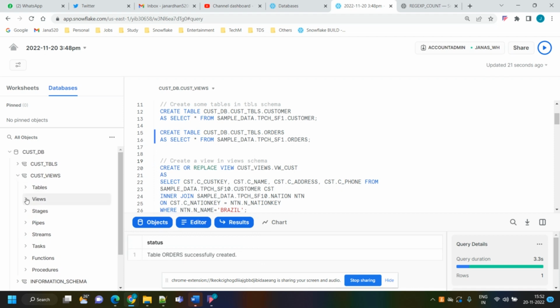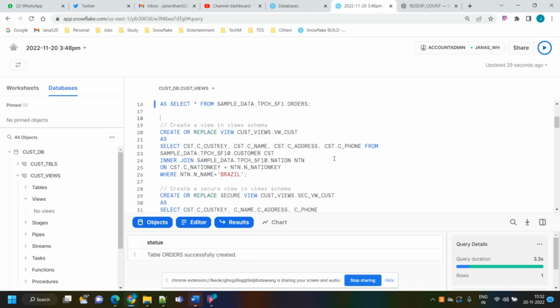Now let's go to customer views, and go to the views menu. As of now there are no views. Now I want to create some views as well, because I want to share the views also with the other Snowflake users. So I'm creating a view in the view schema. This is my view definition. I don't want to select all the data from the customer table. I just want to get some data from the customer table and the nation table. I'm joining the customer table and nation table and getting the required fields like the customer key, customer name, customer address, customer phone number.